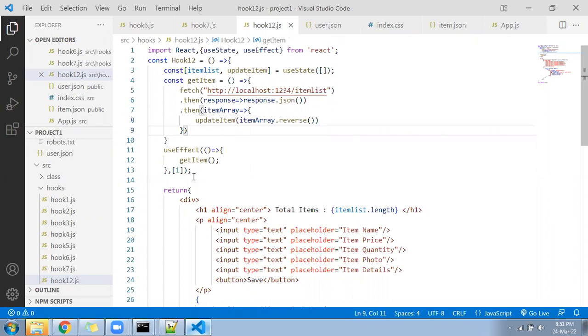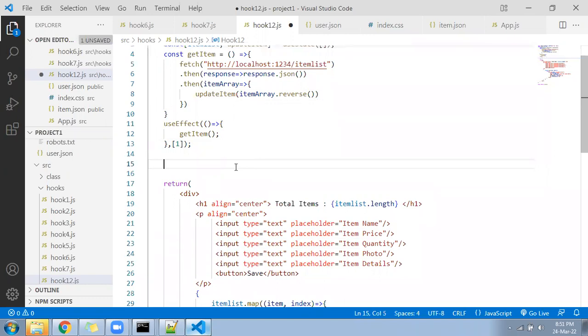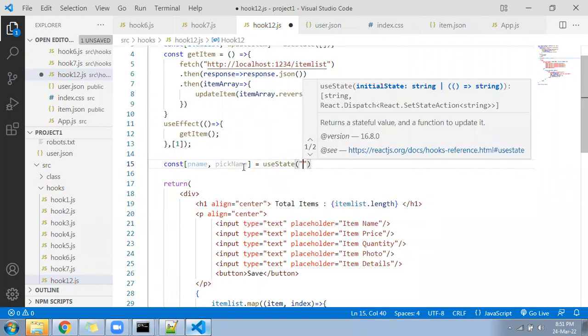Now we have to write three functions to take the value, store and list. Okay, so it will take quickly 5 minutes. Let's go fast. Write a const, call pname. Pick name will be the function. The state you have to follow. By default, keep it empty. Pick name.